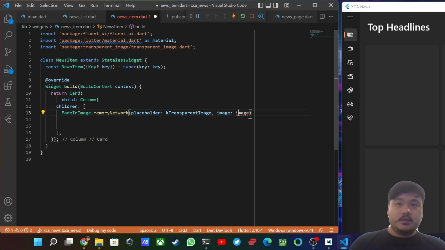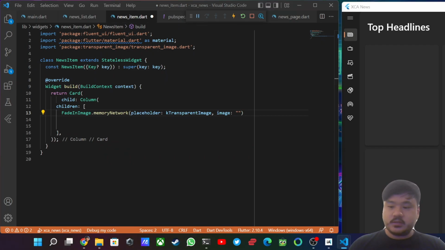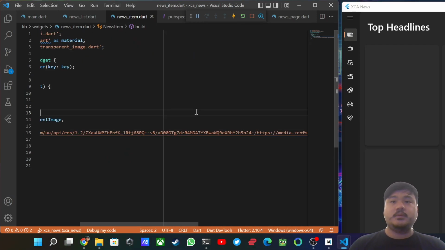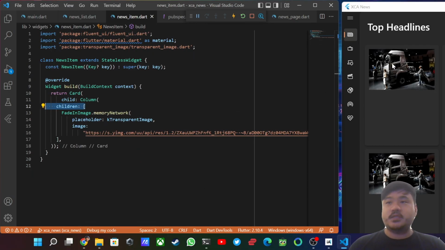Okay, now for the image, we need to pass a URL to the image, and I'm going to pass just a stub image here. You can also provide your own URL for the image in here. I'm going to pass this. Okay, as you can see, the image has been downloaded successfully, and before it is shown, it has that smooth transition. Okay, now we have the placeholder, we have the image.